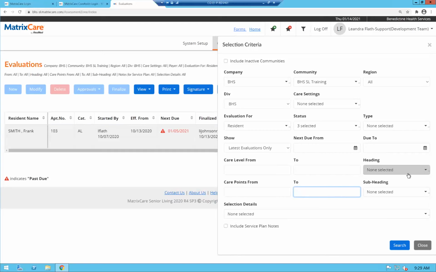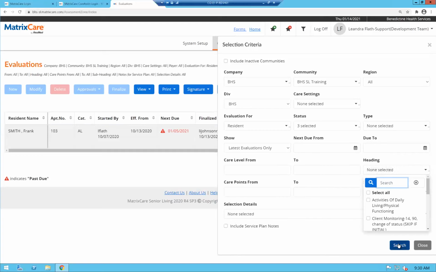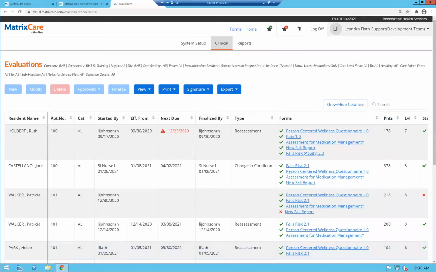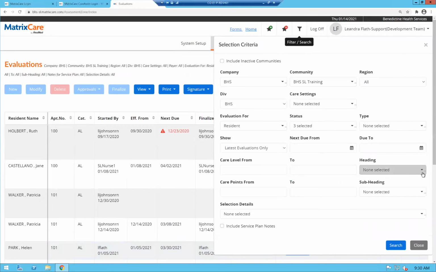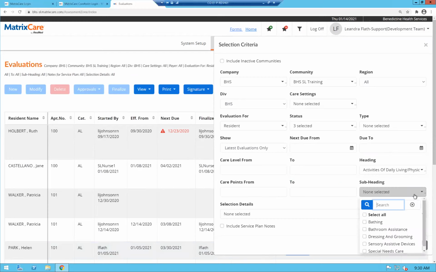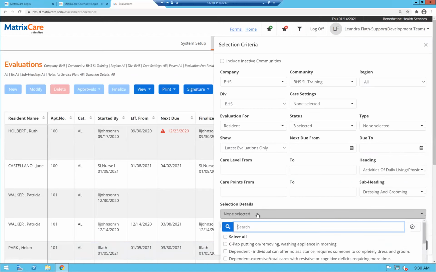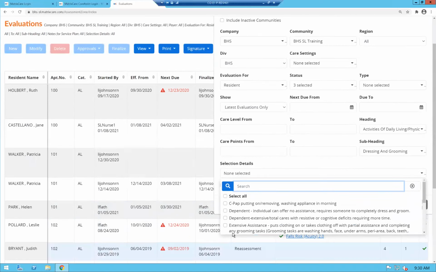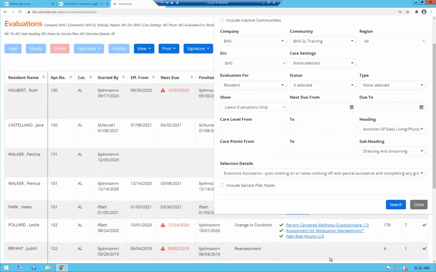To the right of that, you've got heading, subheading, and selection details. These areas actually come directly from the evaluations themselves. What I mean by that is, let's say I'd like to see, from the ADL section of all evaluations, and within that ADL section, I want to look specifically at dressing and grooming, and I want to get a list of everybody in that evaluation who I had selected as requiring extensive assistance.